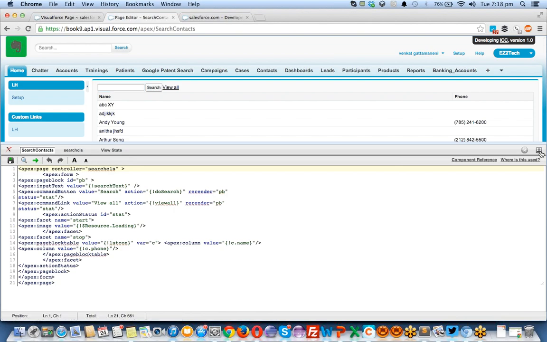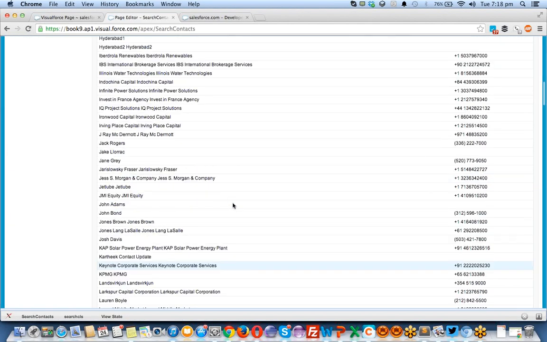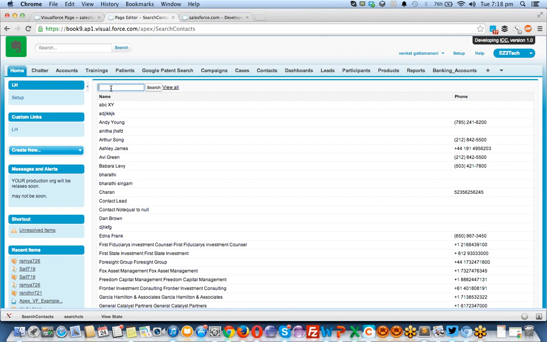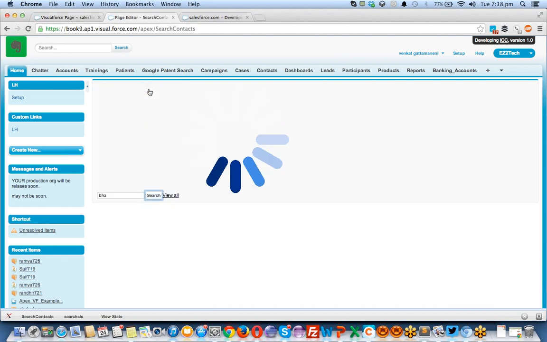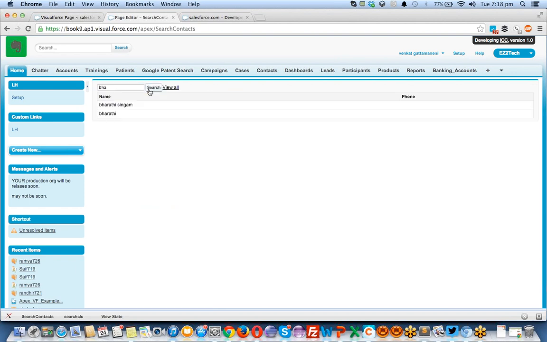By default, all the contacts are shown in our page. Let's search for Bharati, BHAR, and click on search. Now I have seen only the names starting with BHAR. Okay, it can be any name.